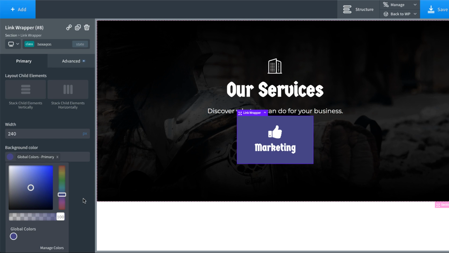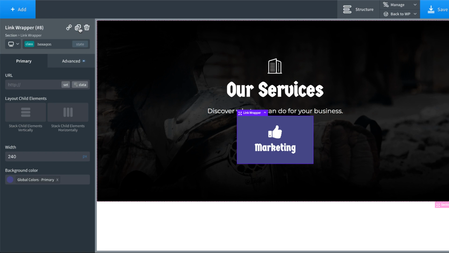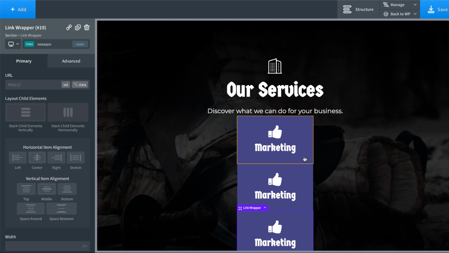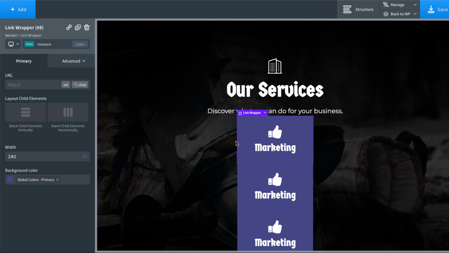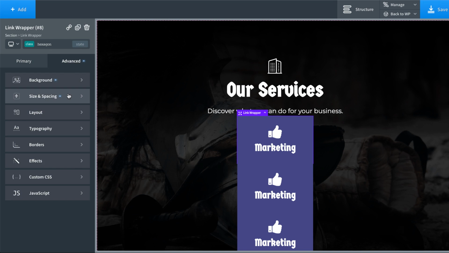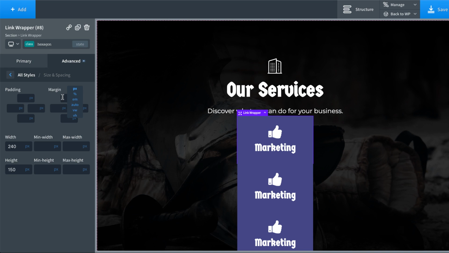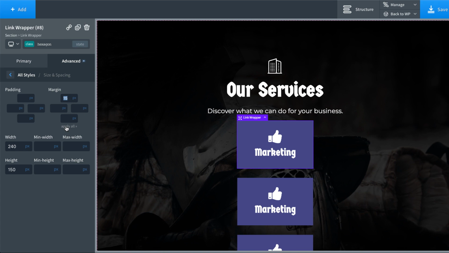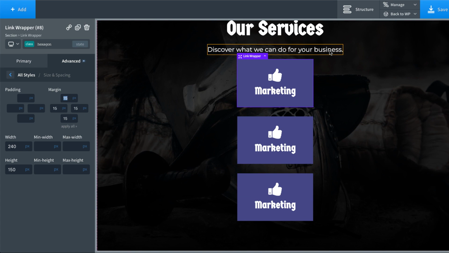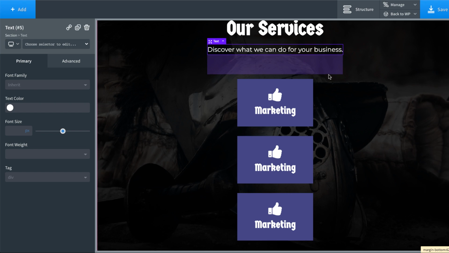Let's duplicate this three times now. And let's go ahead and space it out from the other link wrapper. So I'll go to advanced, size and spacing. Let's put 15 pixels of margin on all sides. Space it out from the headings. Let's make them shaped like hexagons.